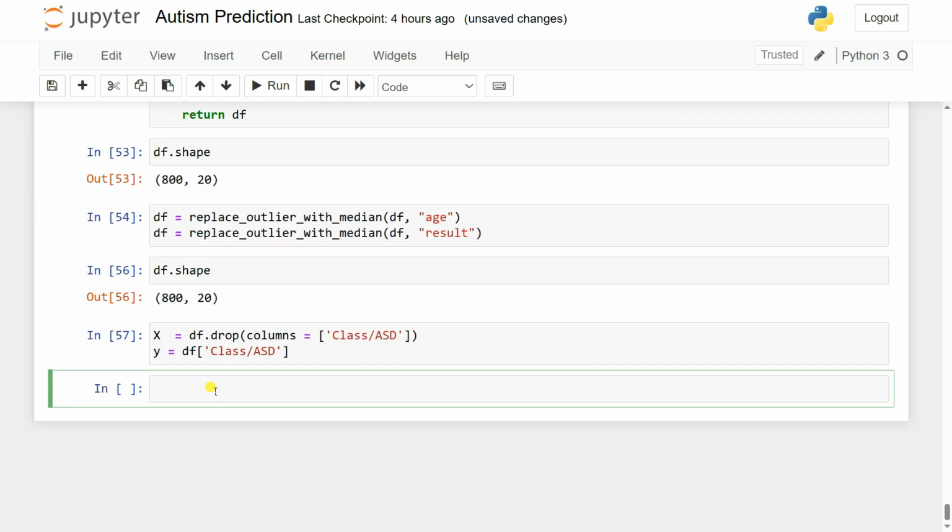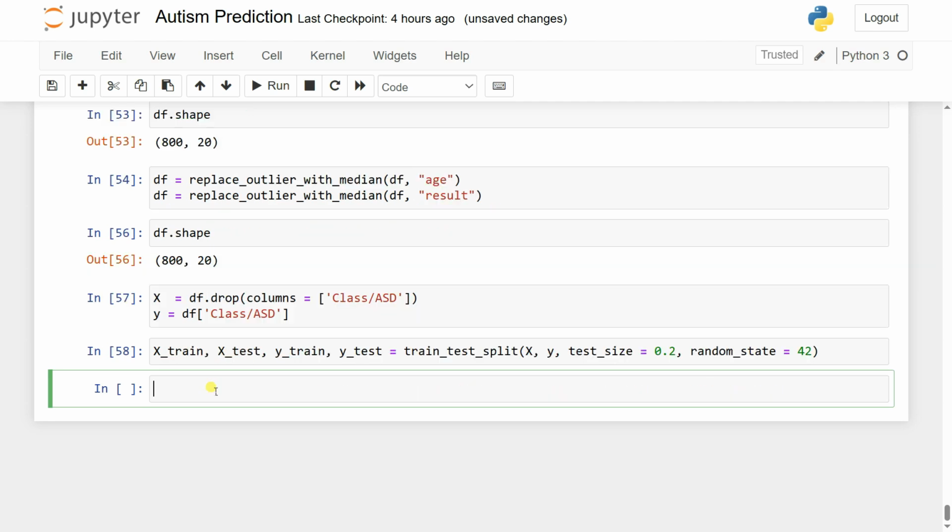Now you can simply pass it to the train test split. So let's say train test split, and you're going to pass here x comma y, and you can give here the test size should be 0.2, and you can give the random state equal to 42, and it could be x train, x test, y train, y test.